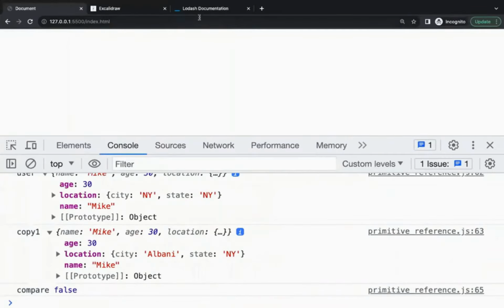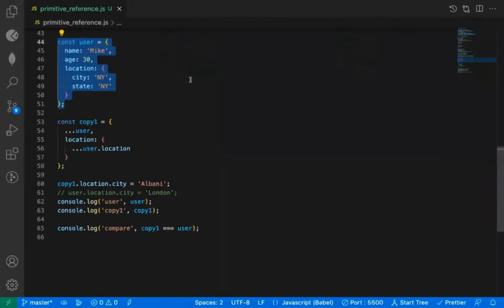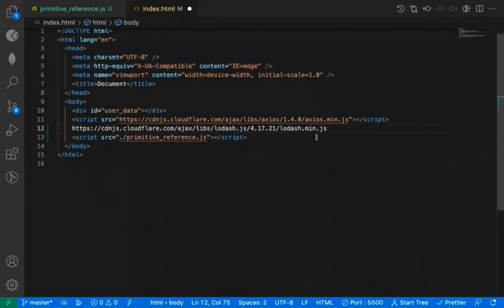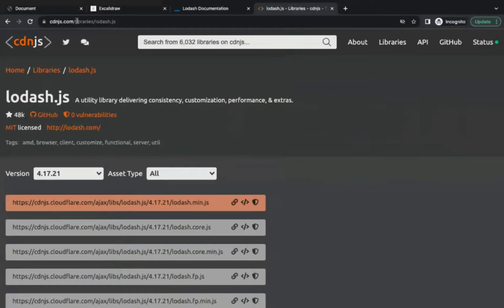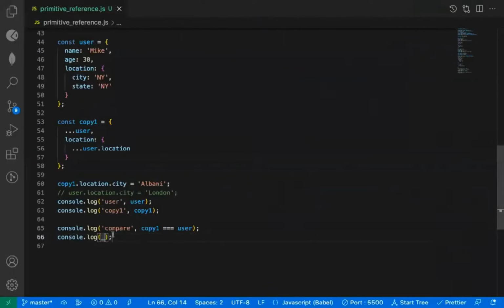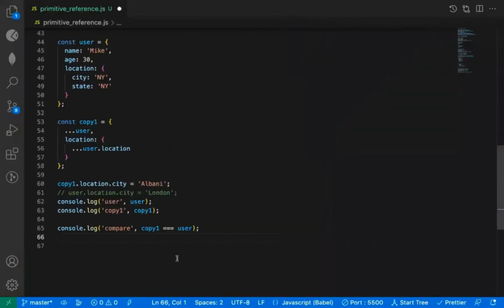So let me use lodash. We have included lodash before our file, so now we can use lodash methods. Let me try by printing underscore to see if it's there. Yes, it's there. So now I can do cloneDeep. const copy1 = _.cloneDeep. It does a deep level copy. So I will create the user object.